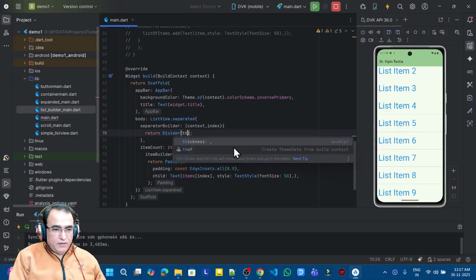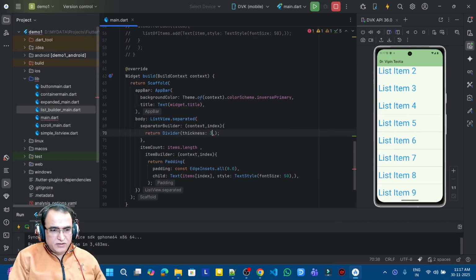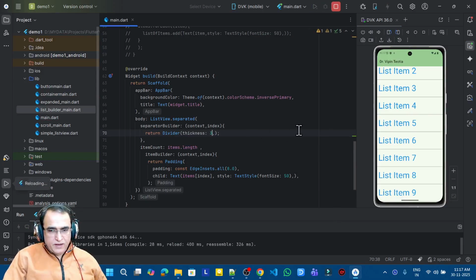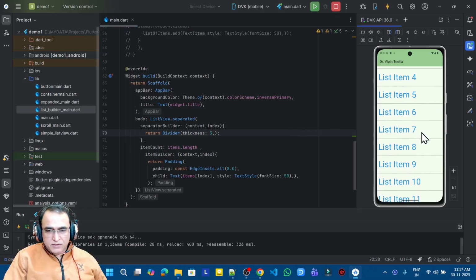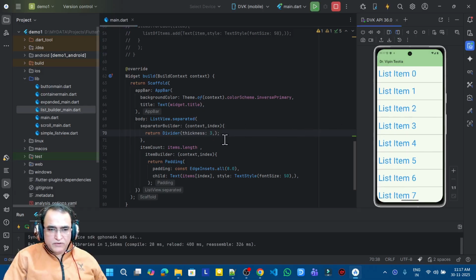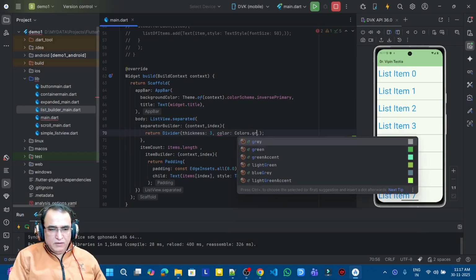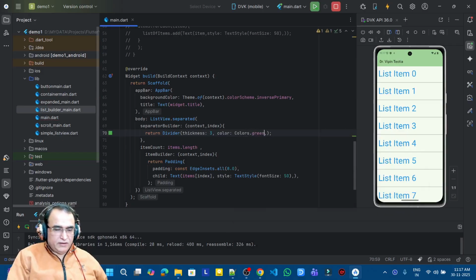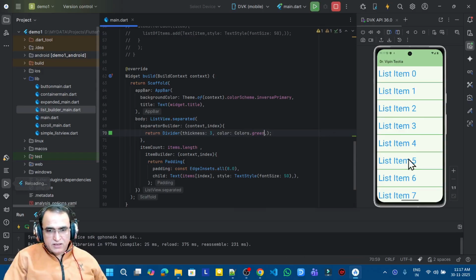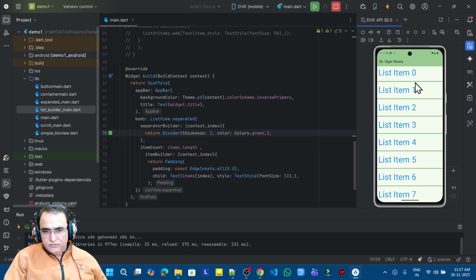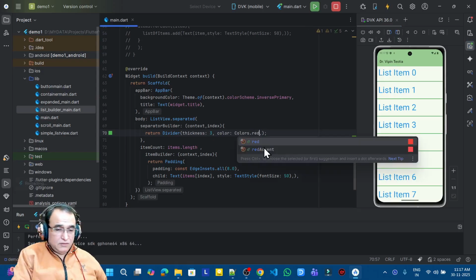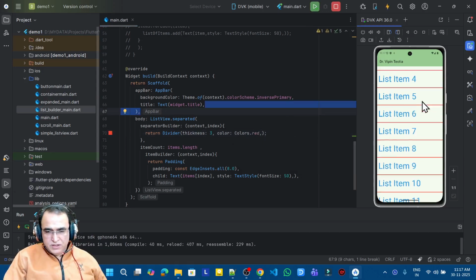I say I need thickness. I say thickness is 3. Just Control S, and you will see that the thickness is now 3. And if you want to change the color of this, suppose I don't like this, I need color. I say Colors.green, suppose I take here, and I press Control S. You see that the item has a green divider, but if this is not suitable for you, you can take red also, same Control S. You see red is also coming.